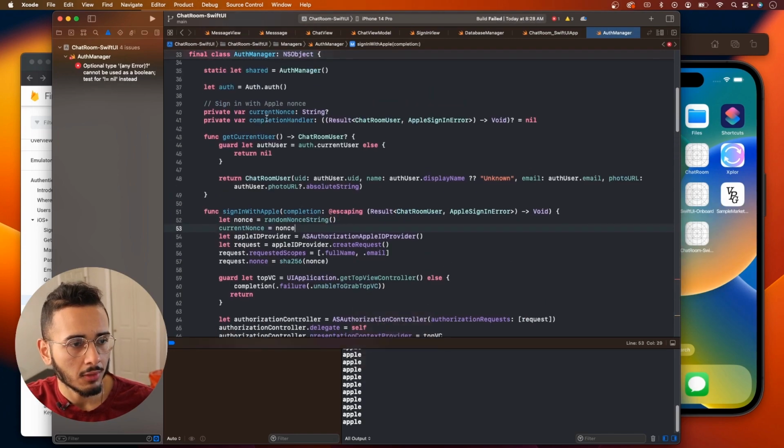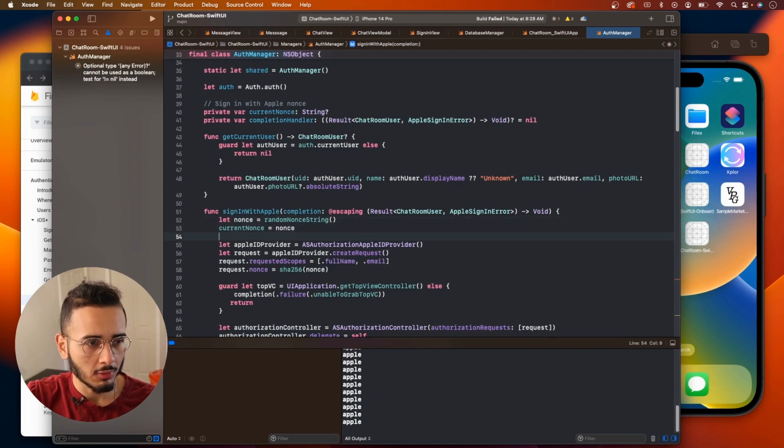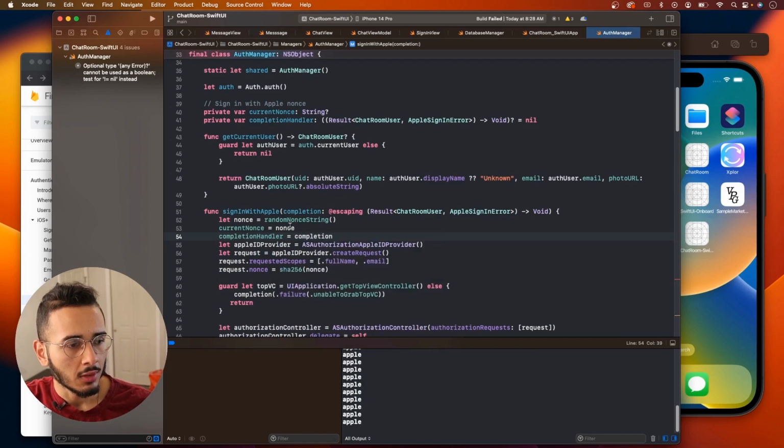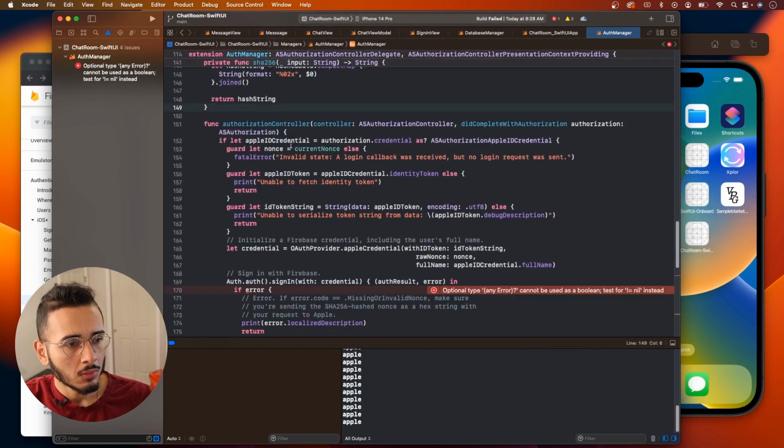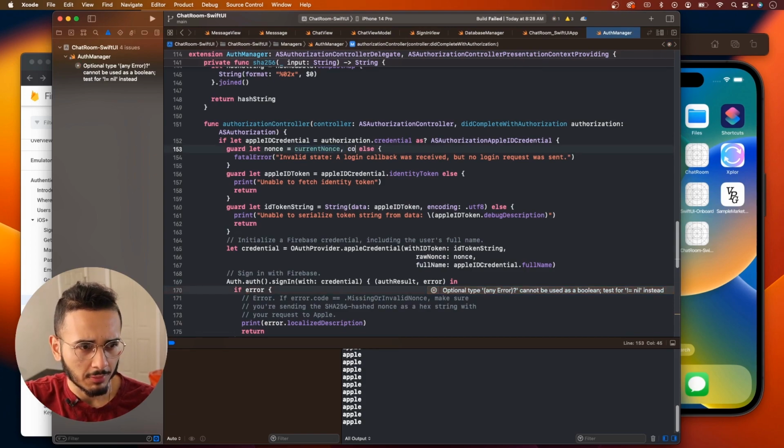And then here, because if you look here, we have this current nonce that's accessible to all the functions in the file. And now we're doing something similar with the completion handler, because the current nonce is set here. So we'll do something similar where we set the completion handler equal to the completion here. Now if we scroll down, we'll see that they're guard-letting the current nonce here. And we could do the same with the completion handler.